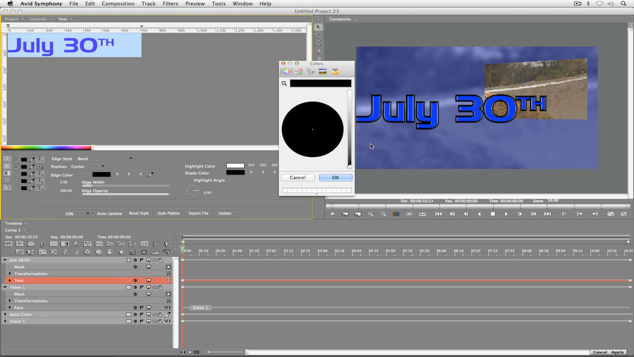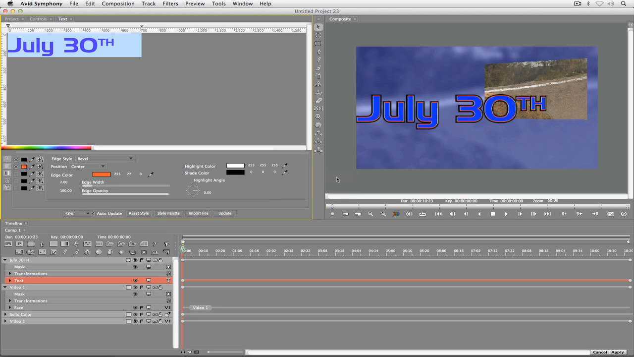Let's change the bevel color to be something completely crazy like red, just because I want to show you how different this is going to look. You can see now that we've got a little bit of red around the bevels and we still have that black edge around. So this is how we can really start changing things up and creating very, very cool and different looking text for all of the projects you're working on.